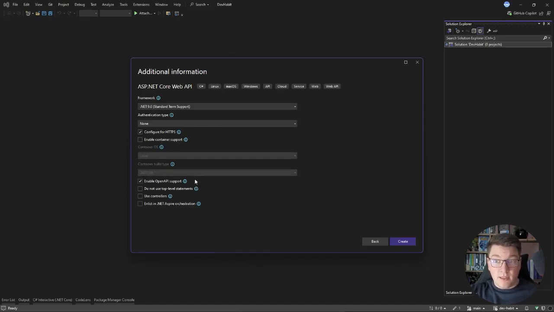We will use OpenAPI support, so I'm going to check this. And I want to be using controllers instead of minimal APIs, so I'm going to tick this box as well. Now, when it comes to controllers versus minimal APIs, I feel that controllers are still significantly more popular for building APIs in .NET. So this is why I am choosing controllers, but I will add a bonus section in the end to show you how you can easily translate an API from using controllers into using minimal APIs. So no worries there, but for now, let's stick with controllers.